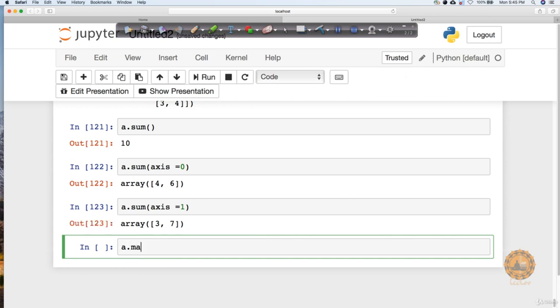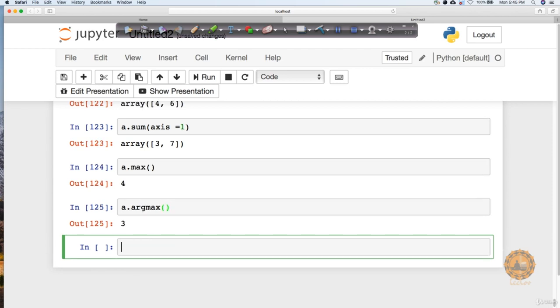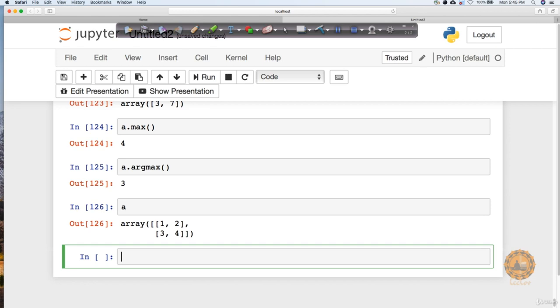Similarly, you can say A dot max. It is going to tell you the maximum element. But let's say you are interested in the index at which the maximum value is there. You can say argmax. If you do an argmax, this is going to tell you at what index the value is. If you want to confirm it, you can see it here, right? It's at index 3: 0, 1, 2, 3. So this is sitting at index 3. That's how you can always do this.